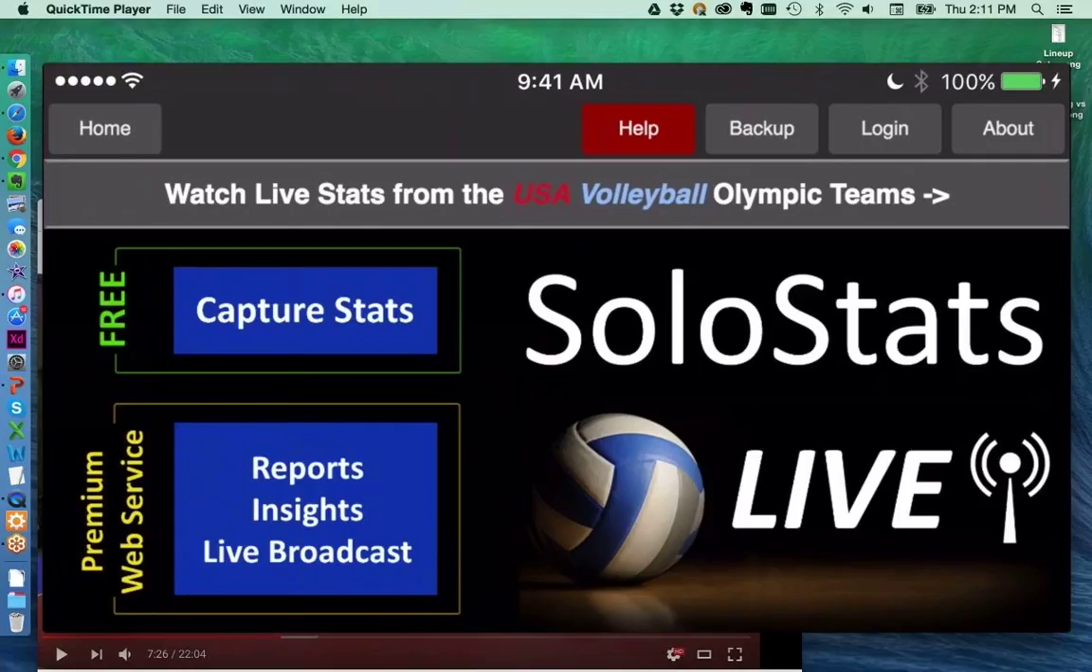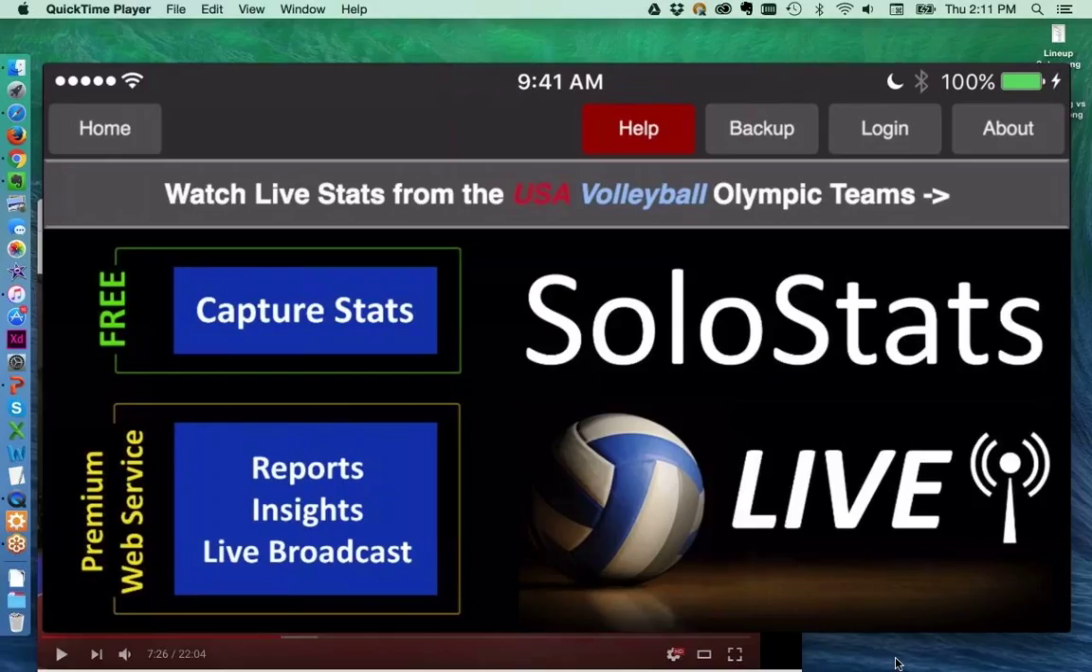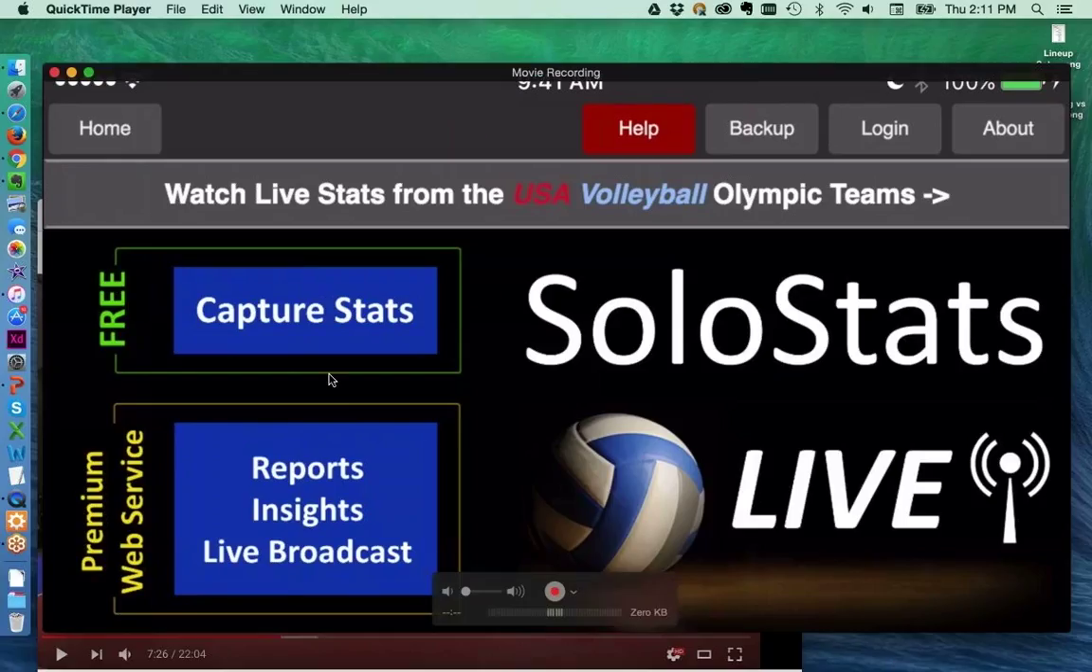This is the home screen. And let me get that in my hand because I have to operate it separately here. Okay, so you can see the help button, you know, backup. Backup is actually, for the most part, automatic, so you don't have to worry about this. This is just the occasional manual thing, log in.